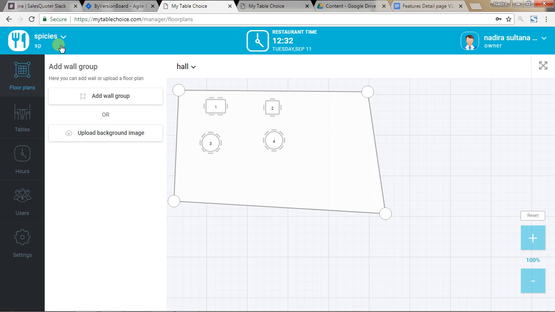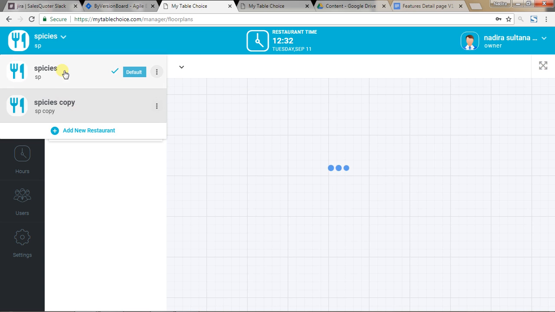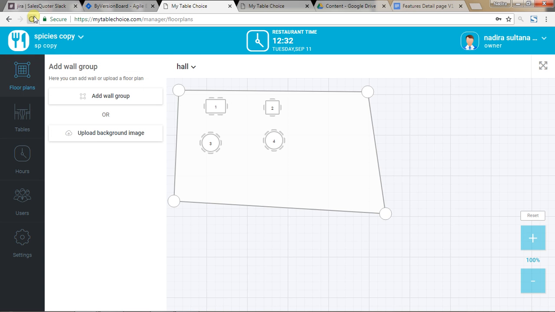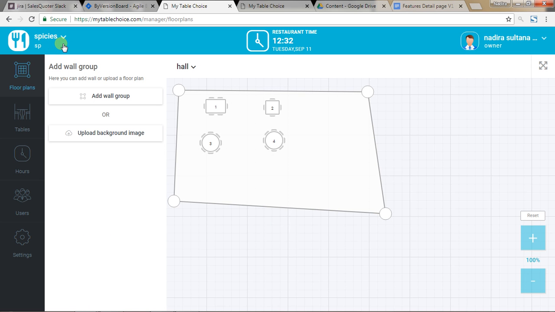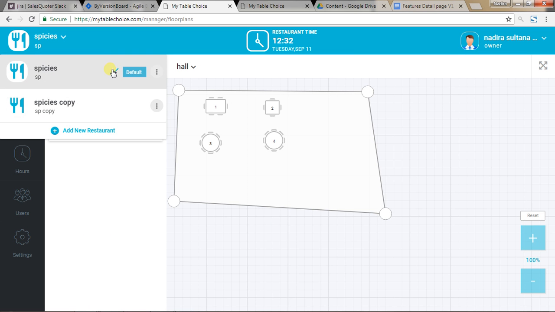So right now you see this is the default restaurant. I selected this one. Now if I reload, it will automatically go to the default restaurant, and with this tick mark I can understand that this is the one that is selected now, and for the default restaurant you already have the text. So this is what we have in restaurant management.